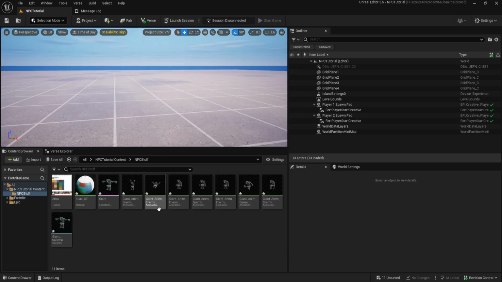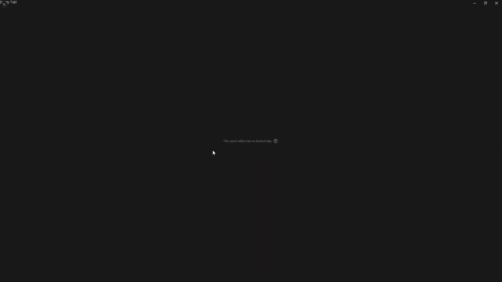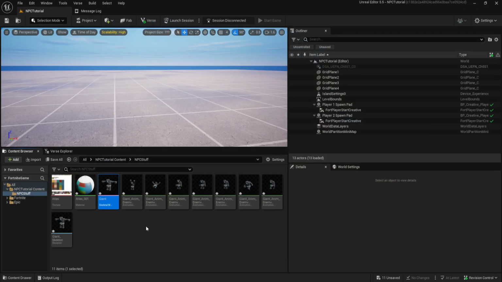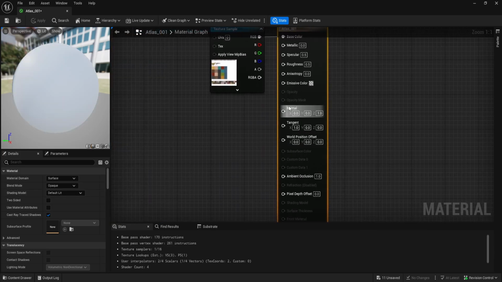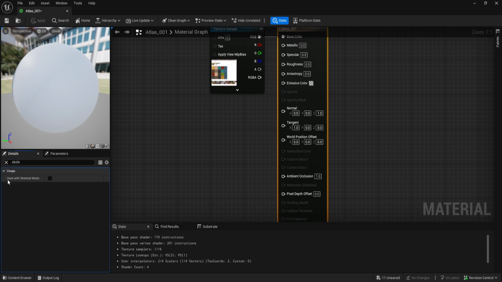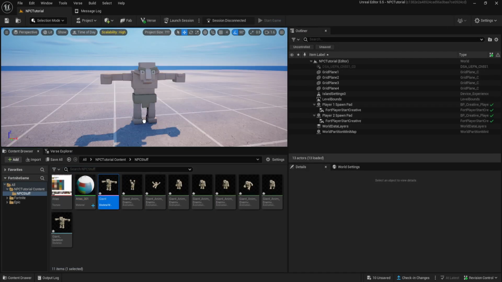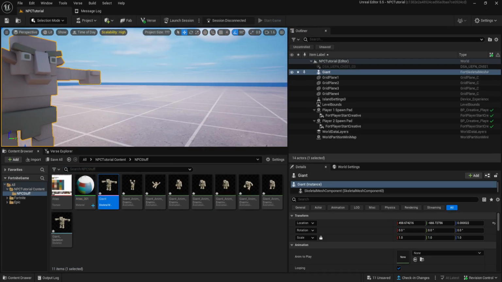And now we have our material, and you can see for some reason our prop is not textured properly. The reason is because in our material we need to go in here. You can search for skeletal mesh and mark this use with skeletal mesh and then hit apply and save. Now we have a textured giant.